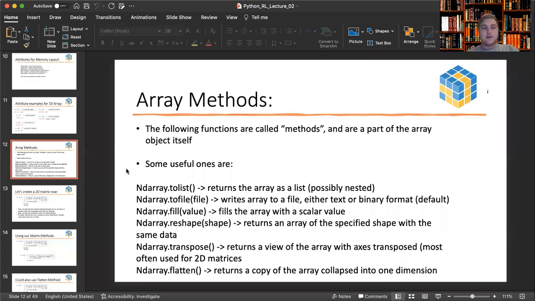Some useful ones are dot tolist, so you can convert an array directly to a list. Dot tofile: you can write out an array to a file in either text or binary format. Binary is the default. You can dot fill an array, so you can fill an entire array with a single scalar value, say like 42. If you do that, dot fill 42, it'll convert every element in the array to 42. You can reshape an array, you can transpose an array, and you can flatten an array.